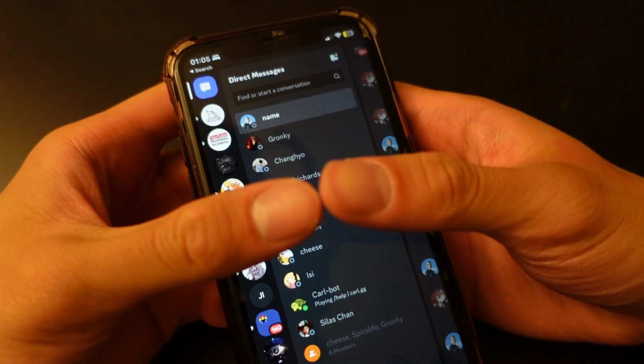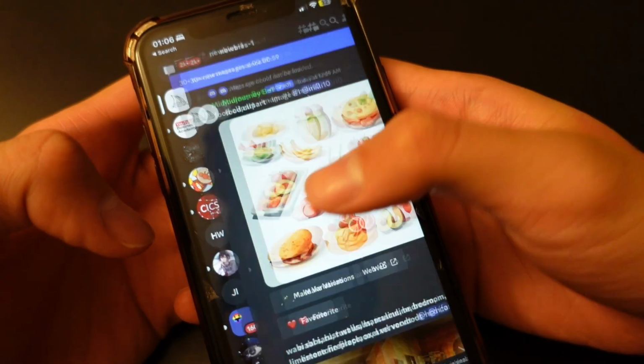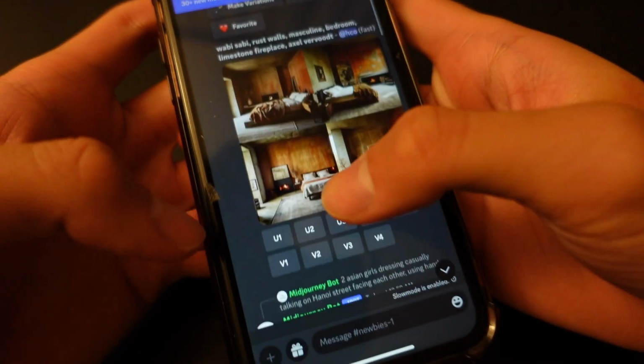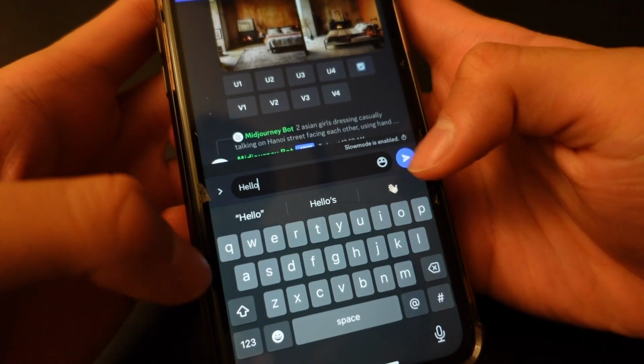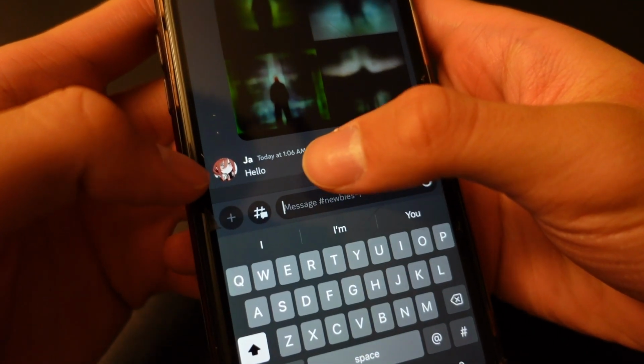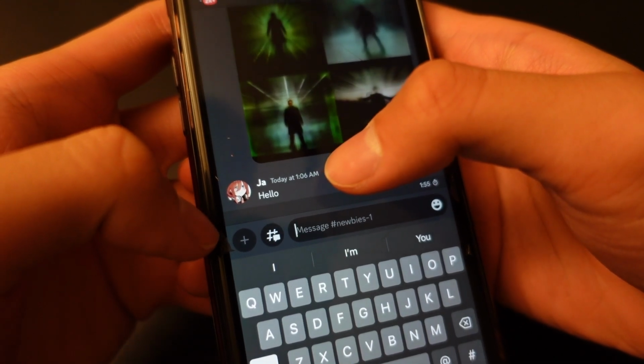Now we're going to verify if the nickname has been changed in the server. You can head over to the server. Maybe on here you can type hello, and you can see my nickname has been changed. It is literally how easy that is.